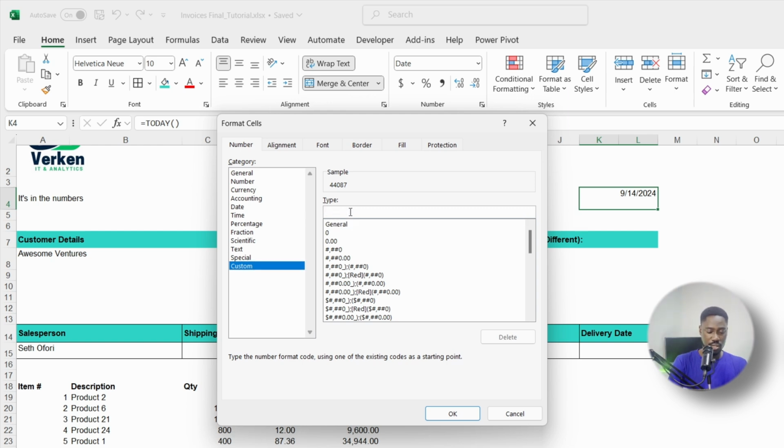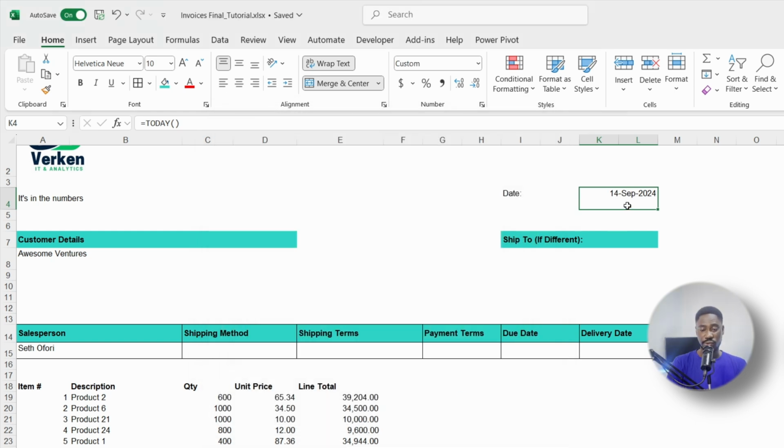All right, so I want the day, I want the month in, I think 3 letters, so mmm. Okay, so as I'm typing that in, you can see it updates here, and then the year, I want the full year, so y. Okay, I think even 3 works. Yeah. So okay, so 14 September 2024, no ambiguity.